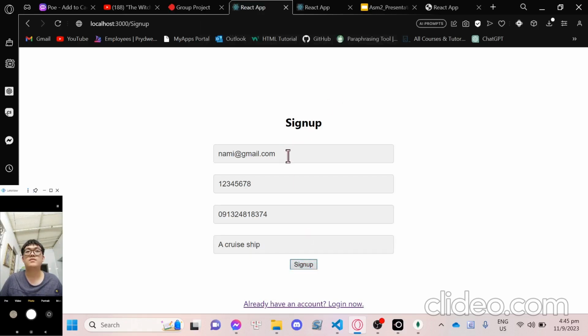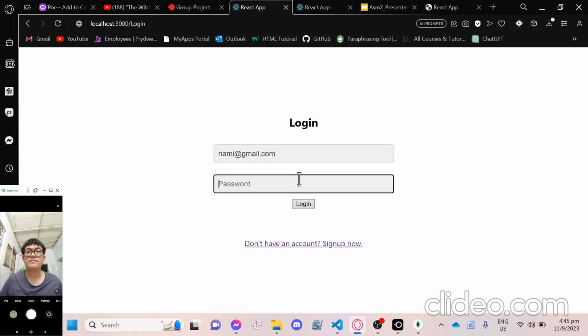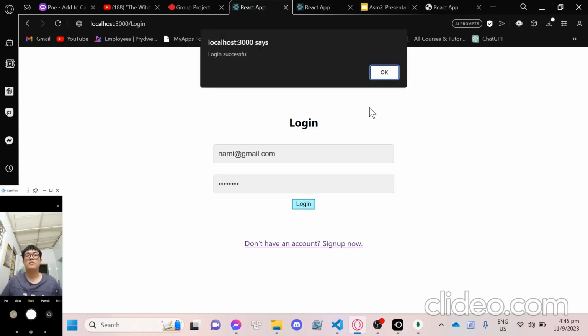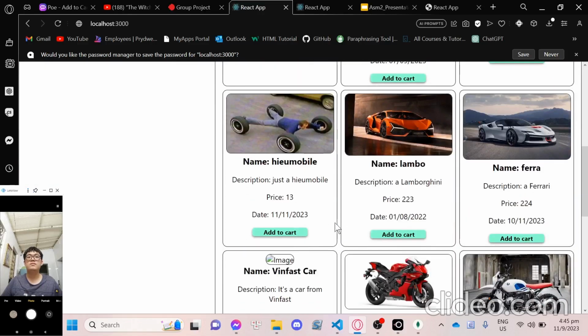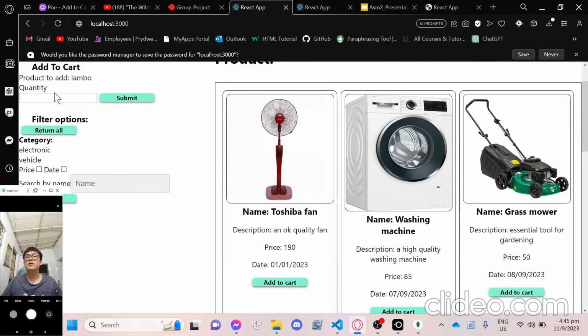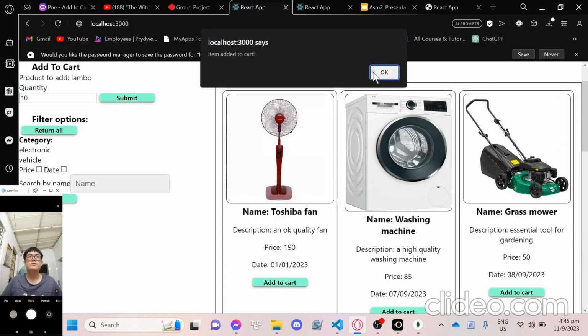Okay. So I have signed up successfully. Now I will log in. Okay, successful. So for the cart, I have an empty cart. Now I just need to add some product. When I add a cart, I will choose the quantity. I want to add 10.